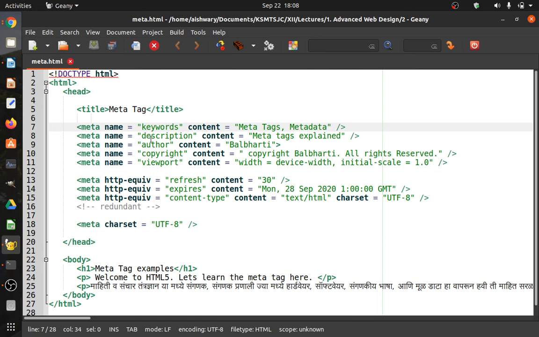So the next attribute is description. Whenever we search something on a search engine, the page is displayed with some basic description. So that can be put here. The name attribute will have description as the value, and for the next attribute, content, the description that we want to give for this particular web page will be given.